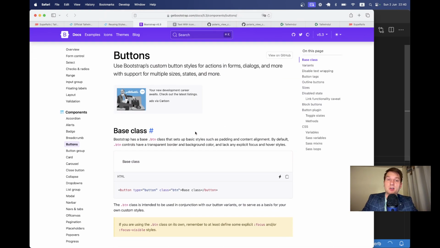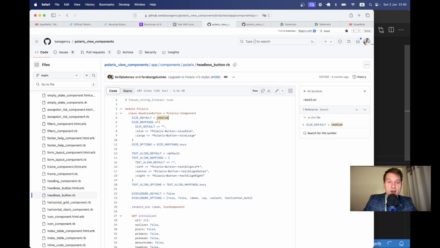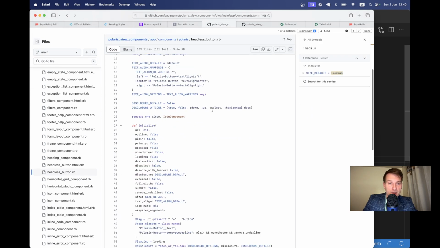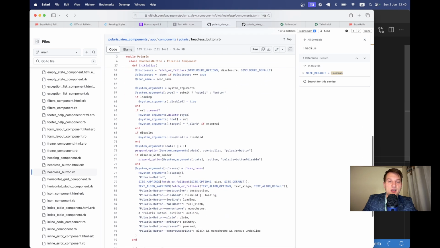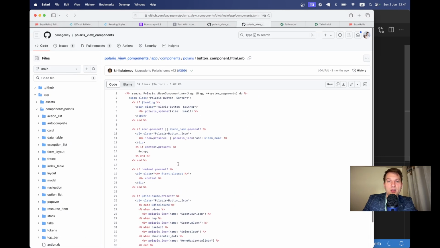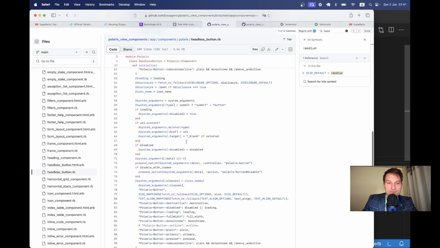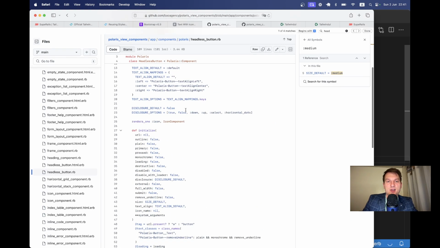What about building button components? Here is an example of a really well-built library using ViewComponent, Polaris ViewComponent, and it has lots of variations of buttons here: buttons with icons, big buttons, small buttons, disabled buttons, and so on. But if you have a look at the code itself, here is the .rb file for the button. There are so many different variants that you can pass in. There's a real lot of code maintained in the rb file and some code in the HTML file, and there are some class abstractions that are also kept here in the CSS file.